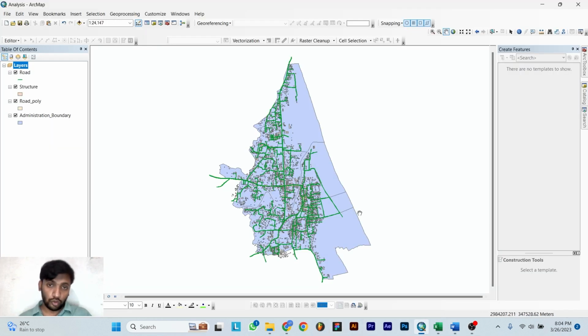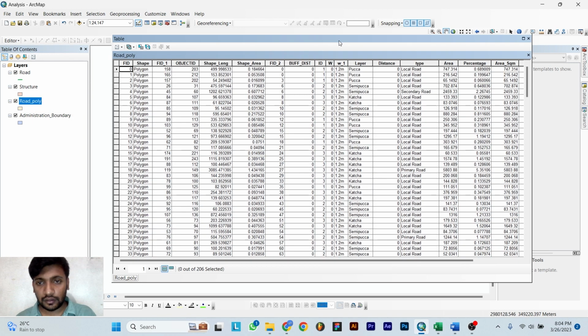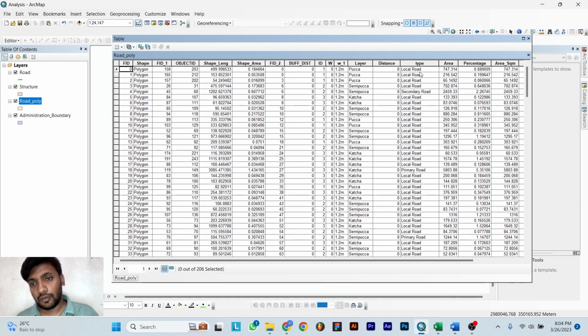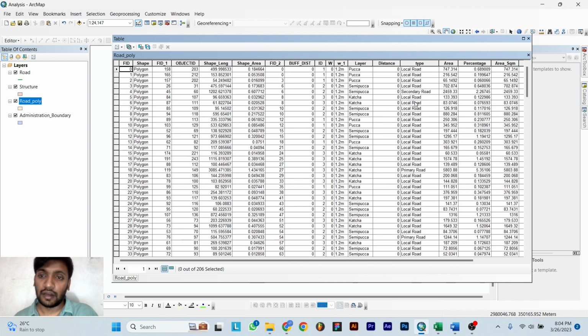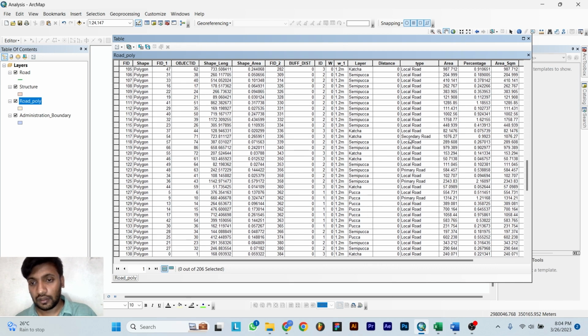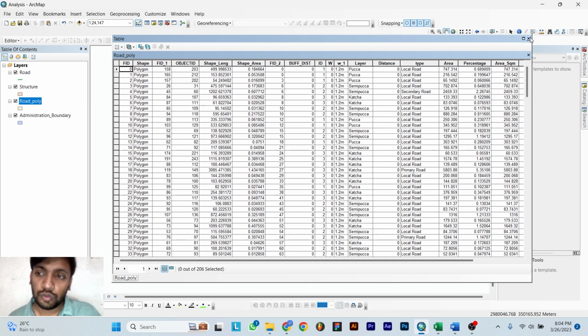So we need to go to ArcGIS once again, then go to the attribute table of road poly, and here we can see that there is a lot of data. If we look at the types of roads, here we can see local roads, secondary roads, and some are not categorized right now. So if we want to categorize this into only three types, like secondary, local, or primary roads, we need to dissolve these.